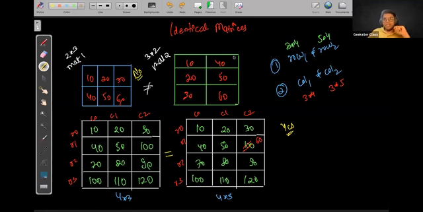So how to check whether two matrices are equal or not? First, we will check for dimensions. If dimensions are not the same, simply return false or print false. Then what should we check?